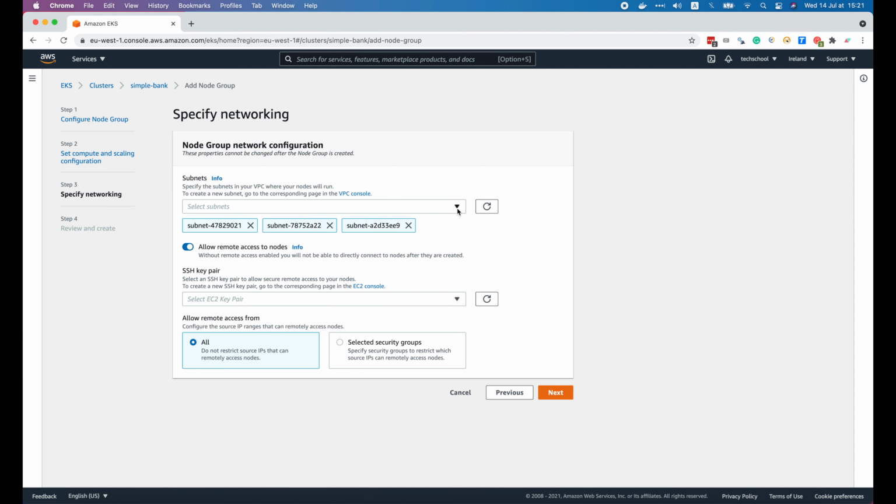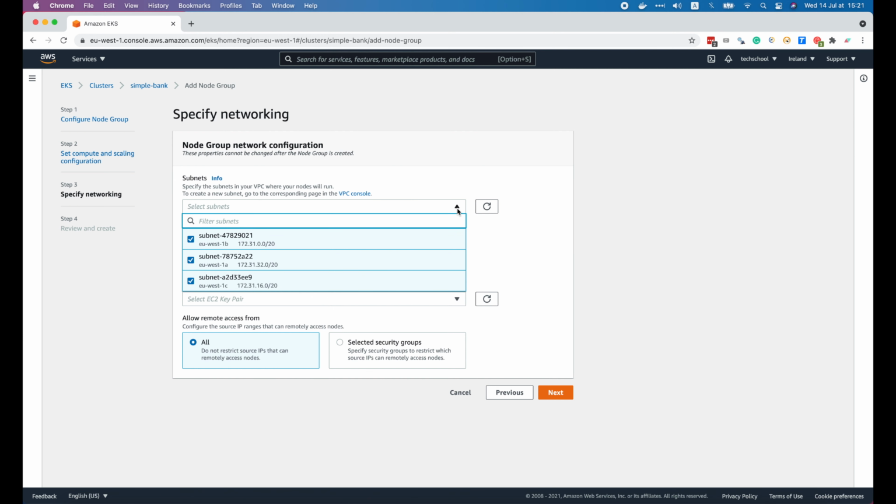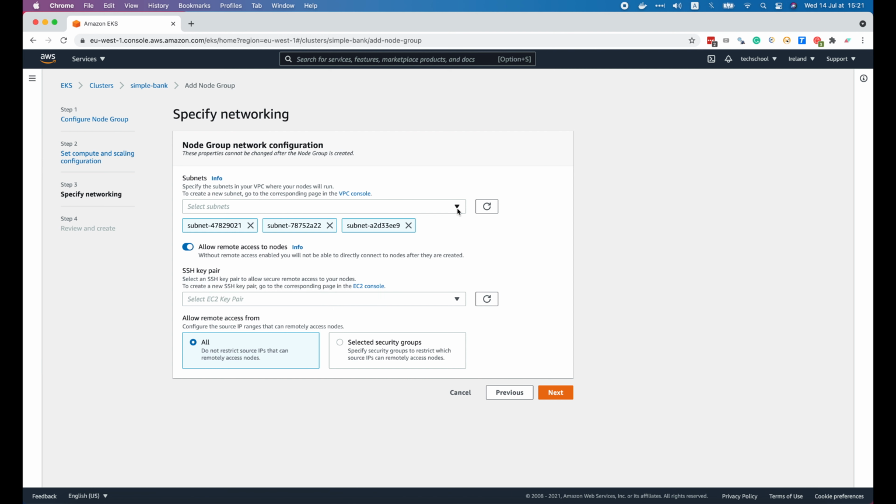Alright, now let's move to the next step, specify networking. Here we can select the subnet in the VPC where the node will run. The default subnets are selected by default, but you can also create new subnets for the node group if you want. There's also an option to allow remote access to the node. If you enable it, then you need to create a key pair and use it to access the node via a command line tool.